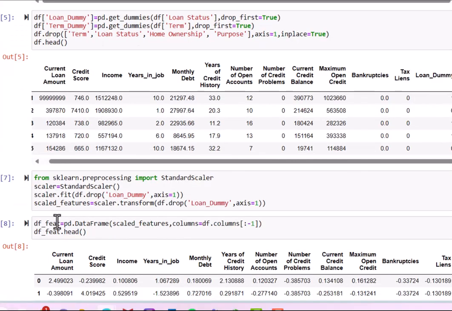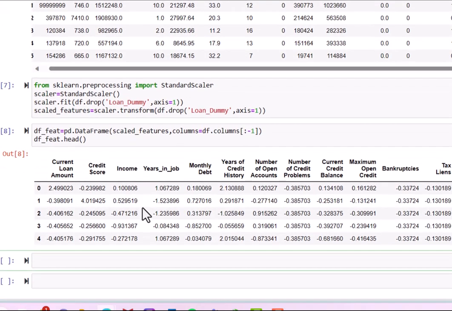Basically in this code, we are scaling the data, we are normalizing the data except the loan dummy data because it should be between 0 and 1. I'm going to predict whether a new customer is going to be 0 or 1. So that's why I'm not going to rescale it. It's going to be a binary variable.